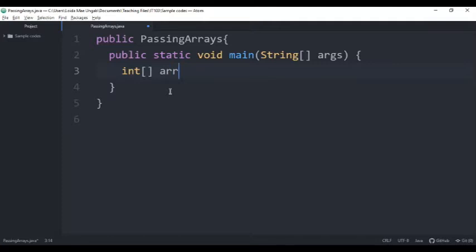So let's create here an integer array, primitive type only, and we will name it array. We will give it initial values, just like the other variables, if the values are not defined. So these are the initial values inside our array. Next, we'll just print this array. So System.out.println.